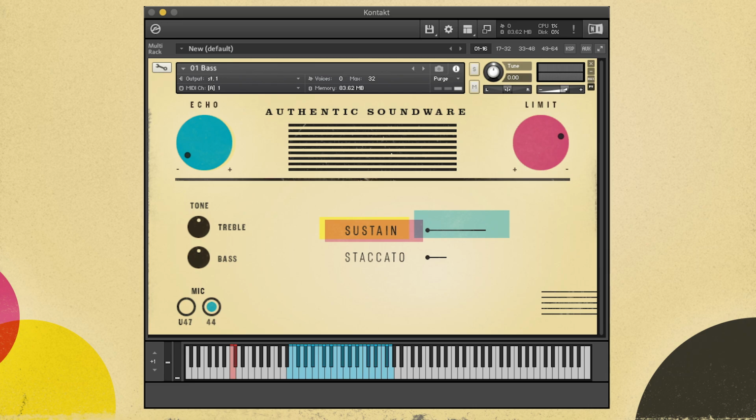There are 2 articulations available, sustain and staccato, which can be selected using the standard key switch keys on C0 and C#0, or by just clicking on the articulation's name in the UI.